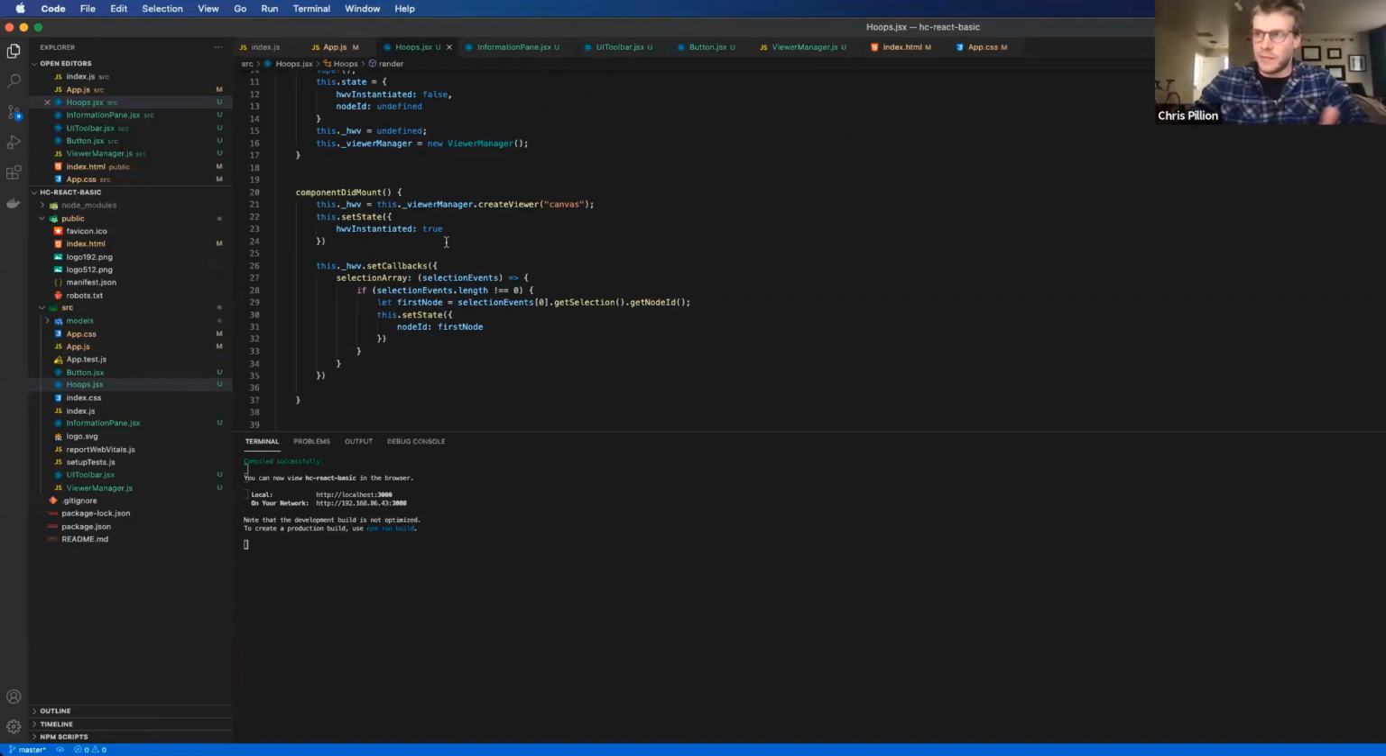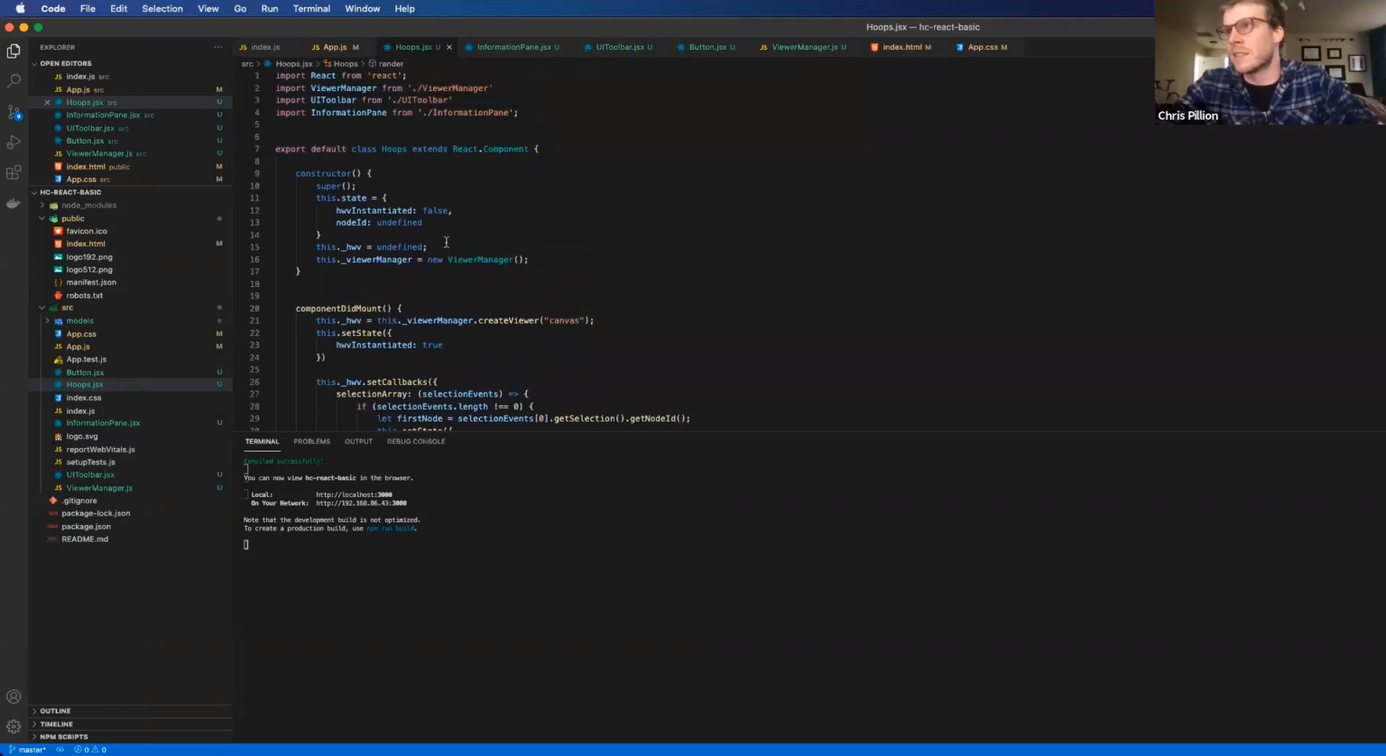So I kind of like the idea of this conditional rendering thing where you're waiting for the viewer to be ready, or you're waiting for the viewer lifecycle to be all set up, and then you can render these dependent components. Again, it's a design decision. You can do whatever you'd like. That's just how I approach it.